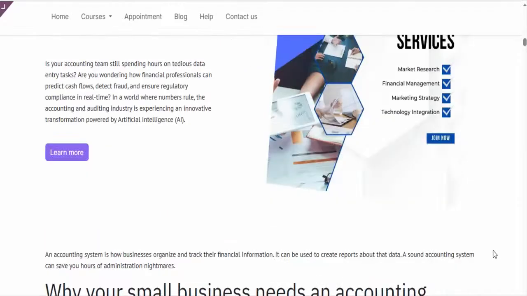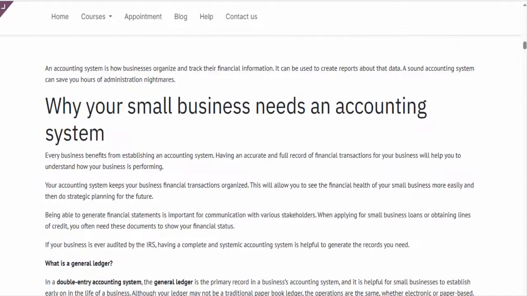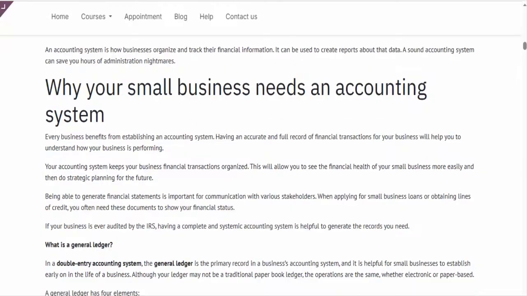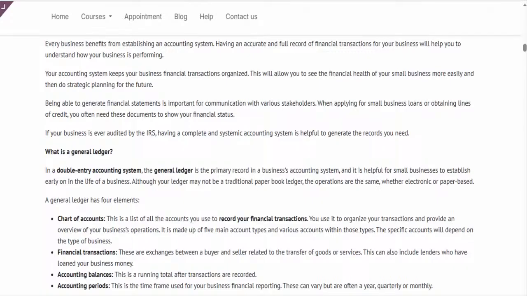An accounting system is how businesses organize and track their financial information. It can be used to create reports about that data. A sound accounting system can save you hours of administration nightmares. Why your small business needs an accounting system. Every business benefits from establishing an accounting system. Having an accurate and full record of financial transactions for your business will help you to understand how your business is performing. Your accounting system keeps your business financial transactions organized.